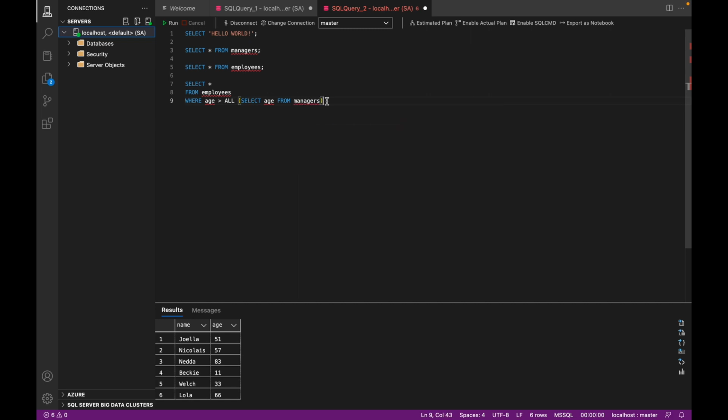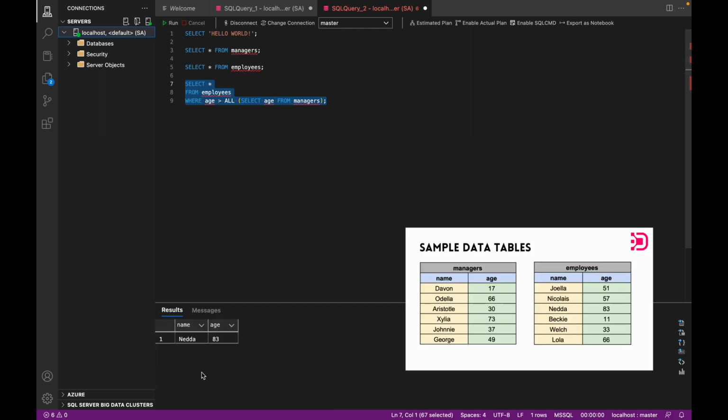Right? And then you can put a semicolon at the end of that. And when we run it, we should just see Neda because we had visually verified that. And you can see that is what we are returning.